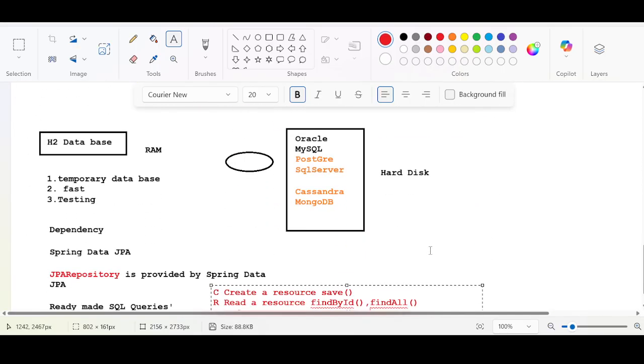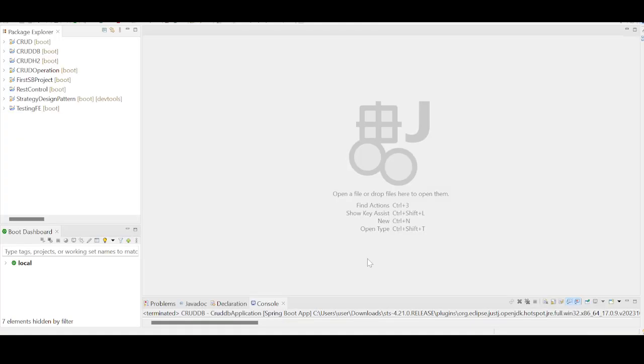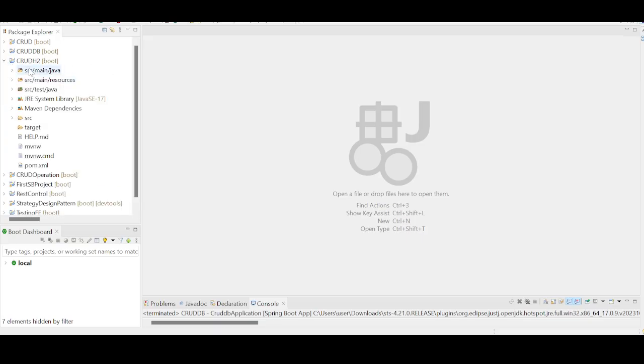Yes, sir. Okay. We will see these things in action. You will get the complete picture. Trust me, you will get the complete picture. CRUD operation. Okay, the project is ready.